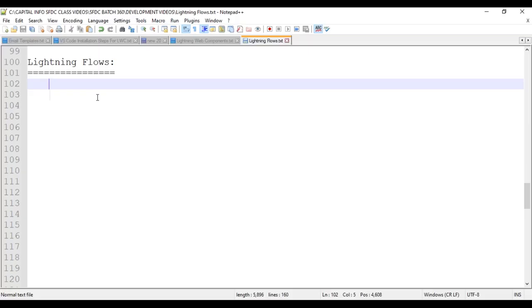As part of screen flow, we'll see how to create a screen flow, and how to create a multi-screen flow also. Multiple screens I would like to design. We'll see all these concepts practically over here. Okay, understood the concept now? Now, make a note of this one. Lightning flows.